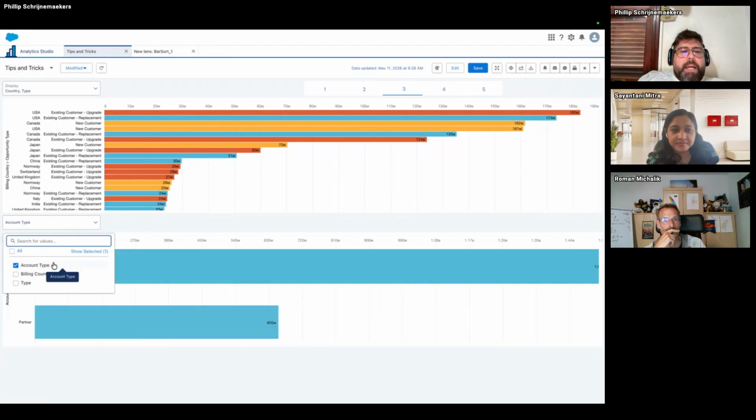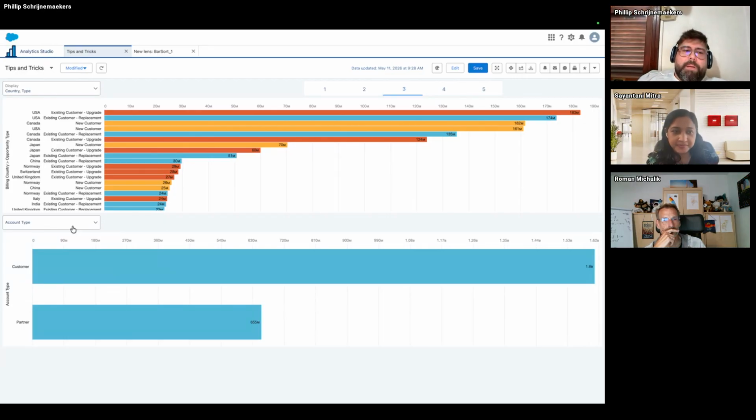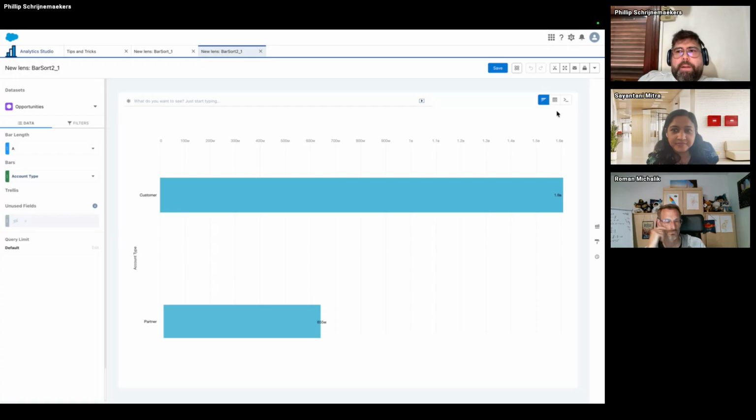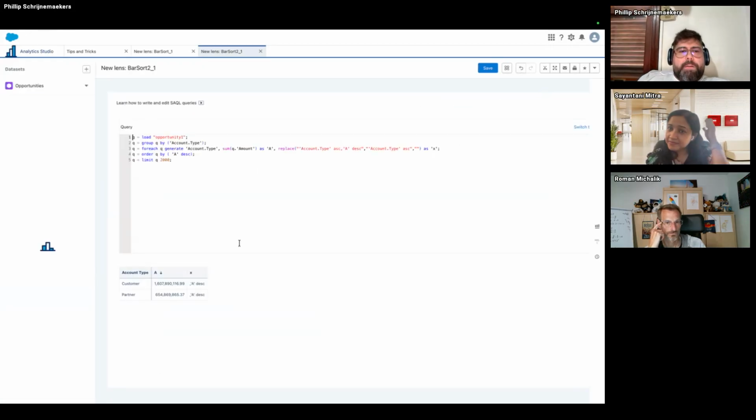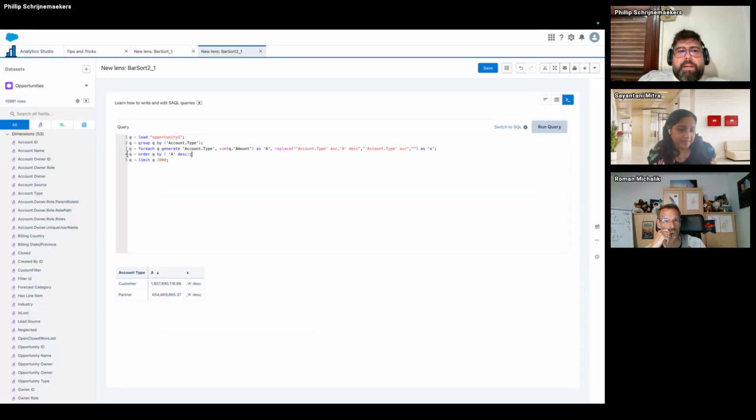If we select the account type, right, we have the account type. So let's check our sorter right here for this query. We have the A descending because we have only a single grouping. Okay, so far so good. We only have a single grouping, so we are sorting only by the metric descending.